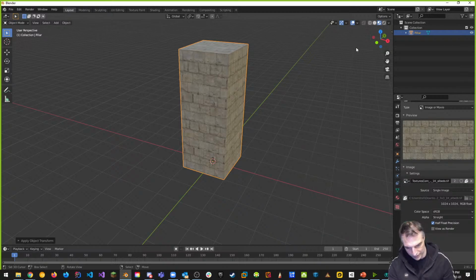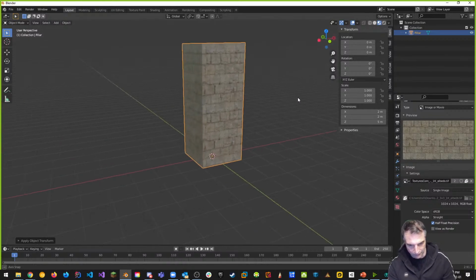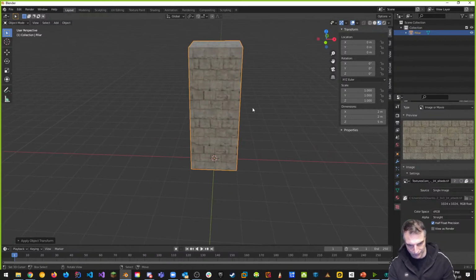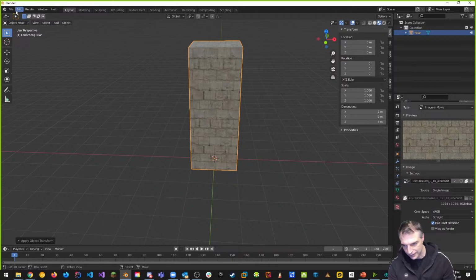And what this does, when I go back to numeric transform, you can see that the scale now is 1, but my dimensions are 5. So it's almost like this is the original scale of the object, and it's not a transformed scale, which is really good because it's going to come out in Unity a little bit better from a lighting perspective. There you go. So there's my object. All I did was press Control A and apply all transformations. All right, let's save it now.